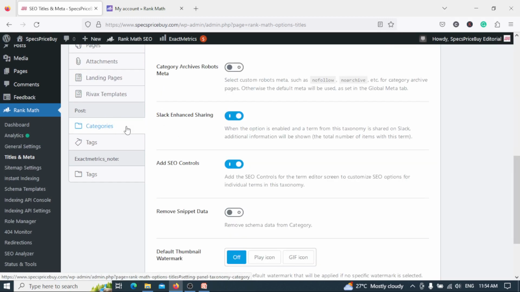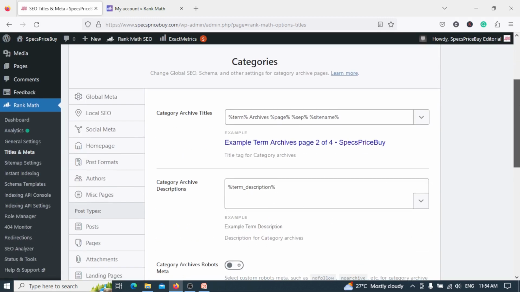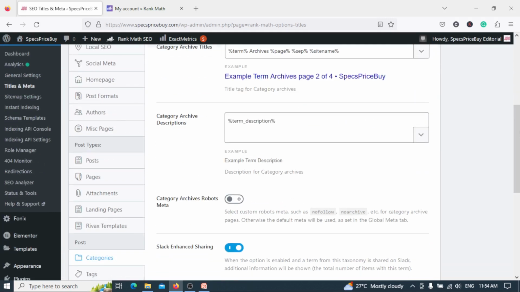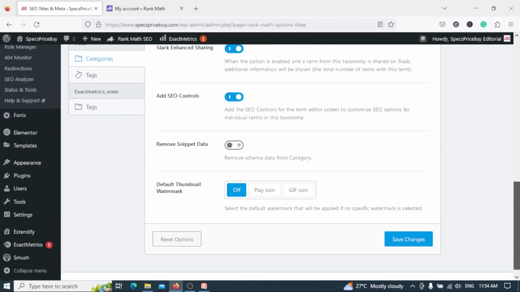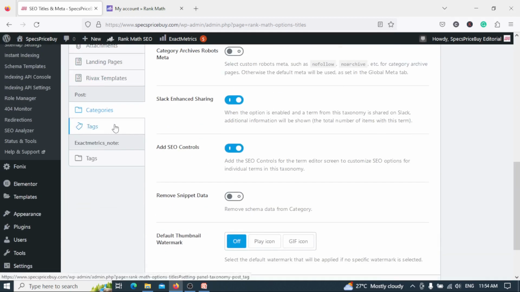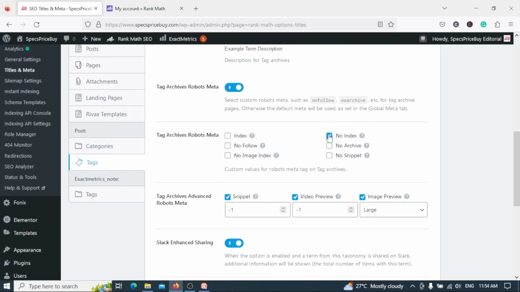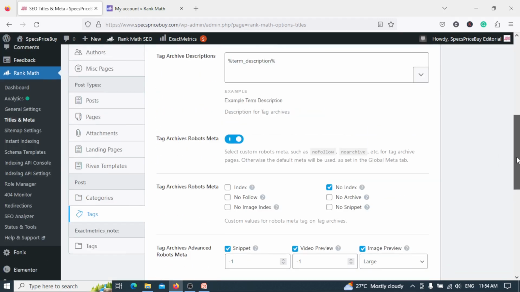The categories and the tags: I index the category, but I noindex my tags because I don't like my tags appearing on search engine ranking pages. So you make sure you set everything related to your category to be top notch, and also your tag. Like I told you, my tag section is actually noindexed. I don't want it to appear on search engine ranking pages. So we are through with that. Let's go to the sitemap settings.